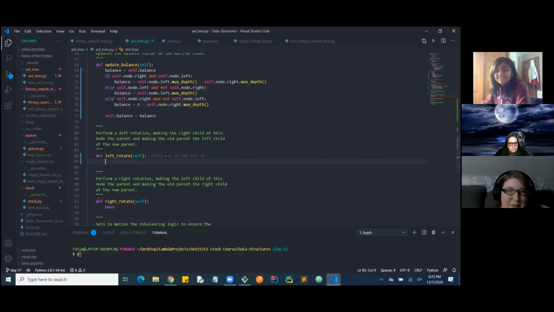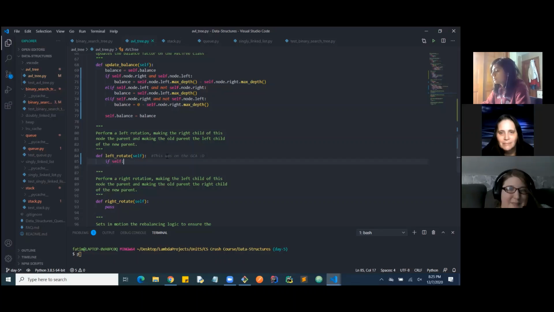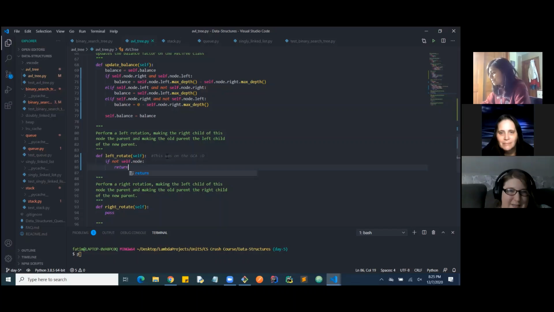So, first thing that we have to do is check if self exists. I feel like that doesn't work. So, in this particular case, we're going to check if not self.node, return. I was thinking, if self is probably a little too simple for what we want it to do.